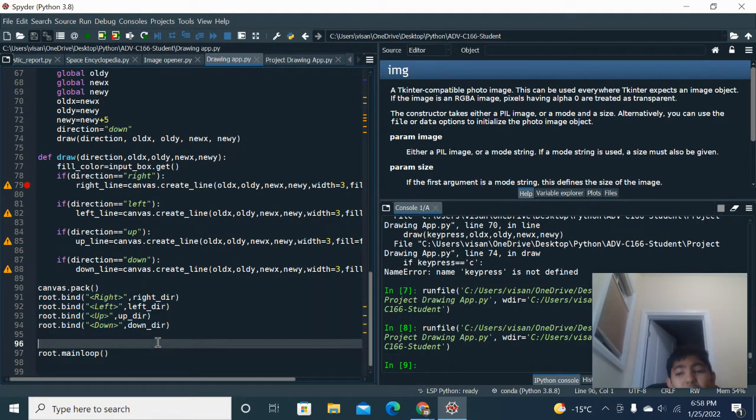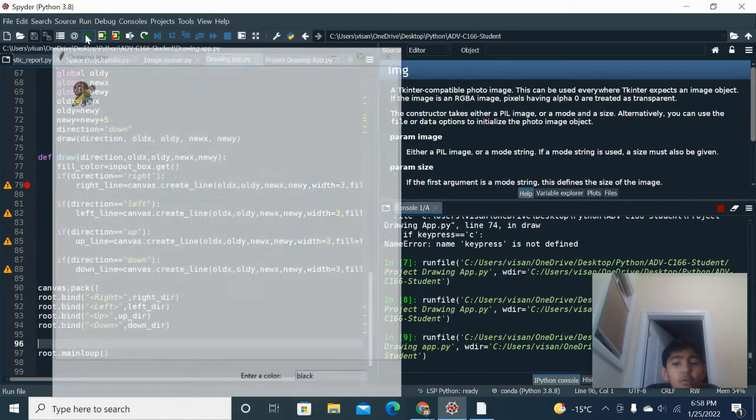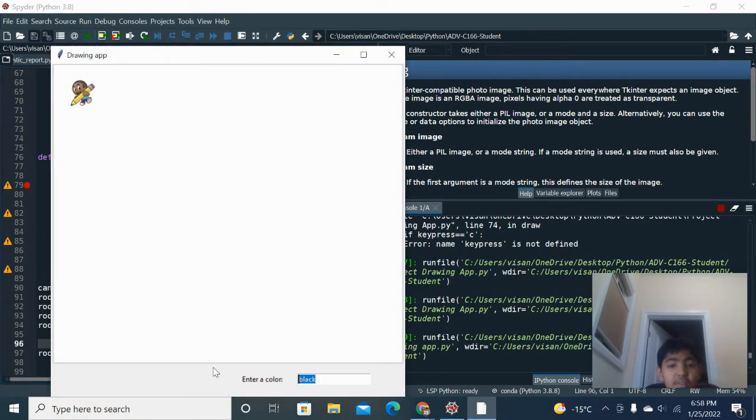Then, as always, don't forget to end your code with root.mainloop. After you're all done, don't forget to save your code and run it. So, say I don't like black and I put cyan. And now, if I do this, my person will start at cyan. But I say I don't want cyan any longer, and I put orange, and now I go down, it's orange.